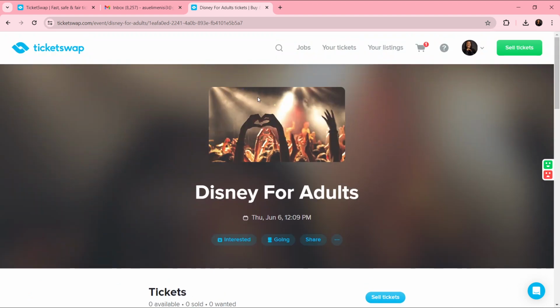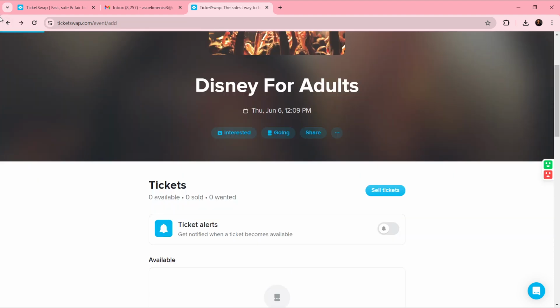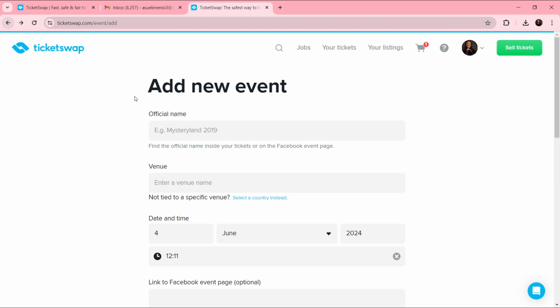So that's pretty much how to add an event to Ticketswap. Now you can go over this tutorial from top to bottom to get acquainted with the steps, and once you're done, you will be good to go. I hope this tutorial marvelously helped your search.